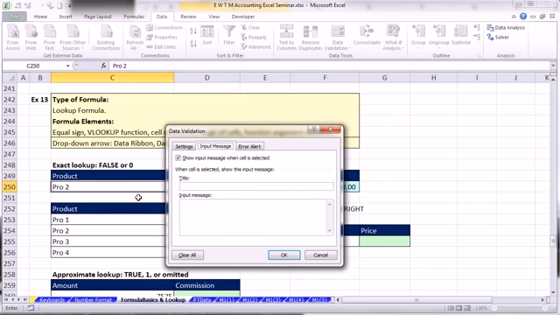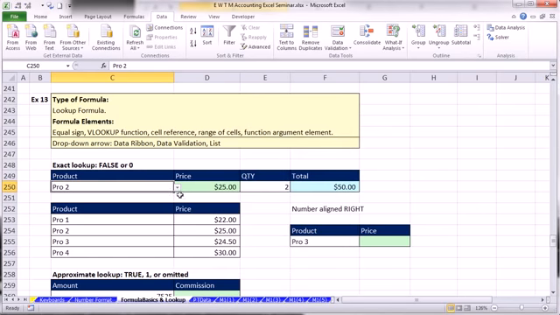You could put an input message, which means as soon as you select the cell, a message would show up. You could even put an error alert. Type whatever you want here. And then if you type something incorrect, this will pop up in the dialog box. You can even have a little fun with that. I'm going to click OK.